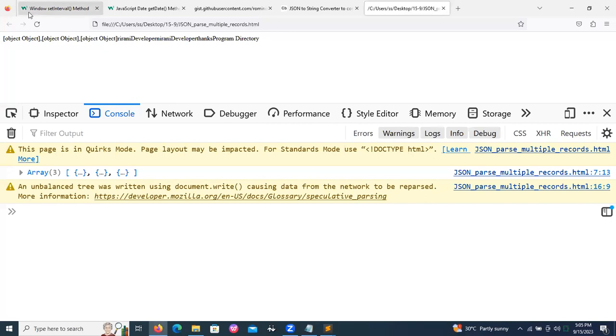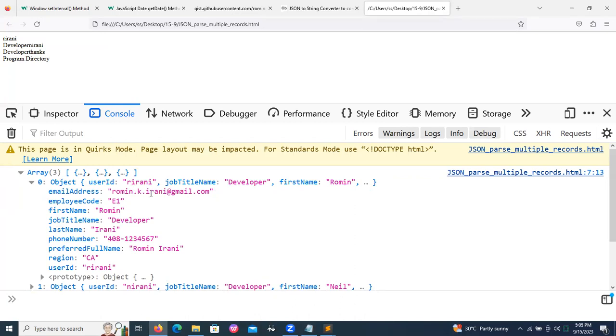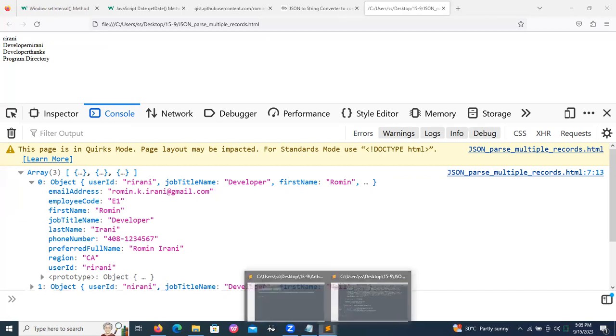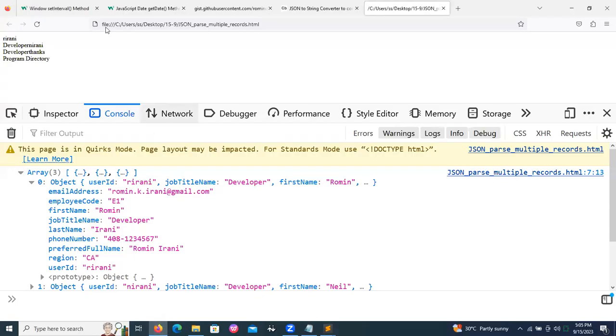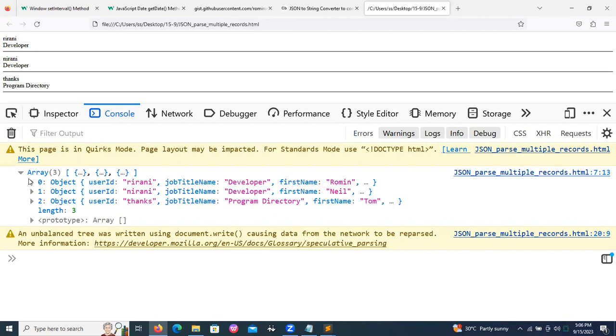Based on the requirement, you have to pass it. Only three employees we have. Okay, check the object: user ID, job title name. I want to take a break here also, every time I want to take a break, and take a horizontal row also. Now you can see. Okay, three developers' related job ID, user ID I got and job title name I got.